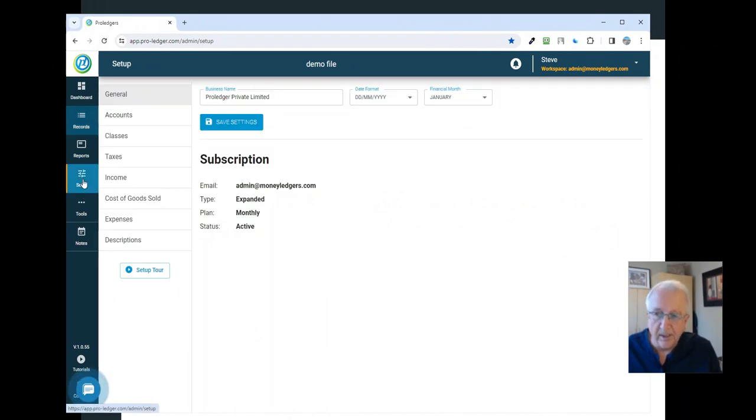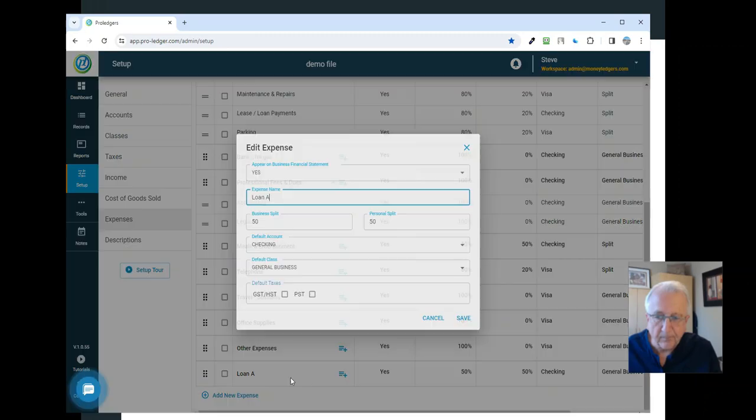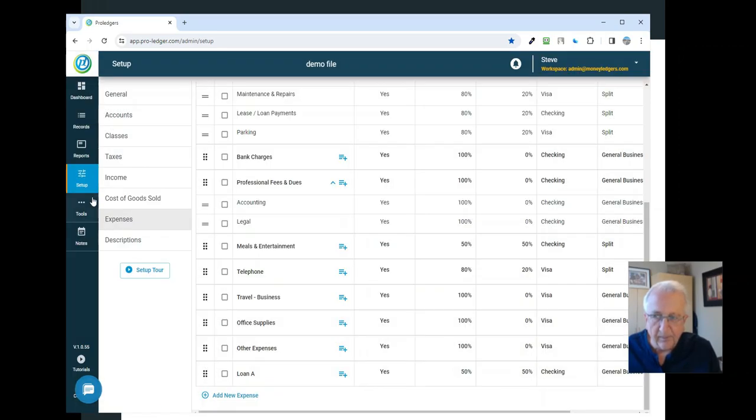Basically, I go into setup, I go into expenses, and I create, in this case, an expense category called Loan A, or whatever you want to call it. When you go in there, just choose the default account for where the payment's coming from. And do you want to show this on the financial statement? You can choose yes or no, and then you'll be set to go.